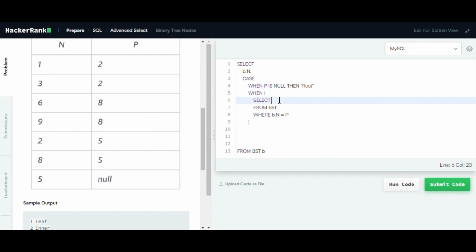So this is my query. It will just give me the count of the nodes which are present in my parent. So if this count comes out to be 0, then my node will be a leaf node.